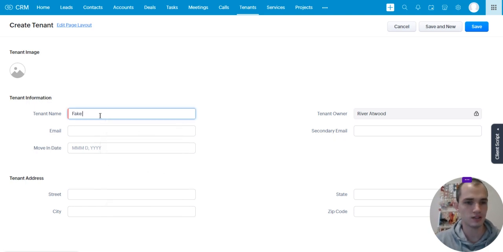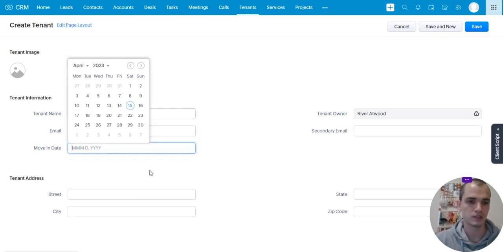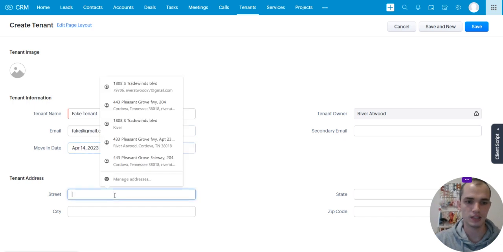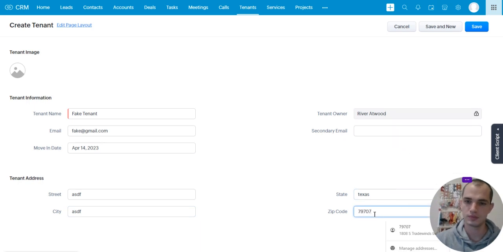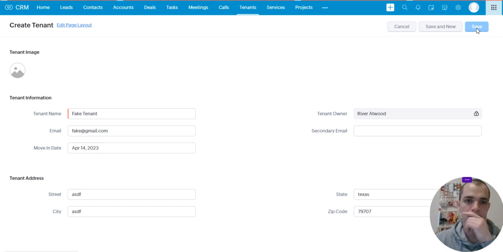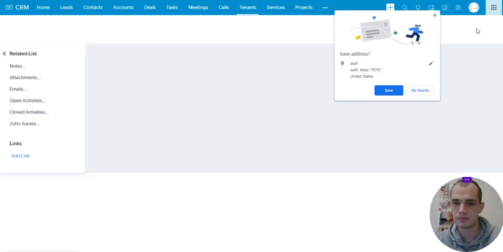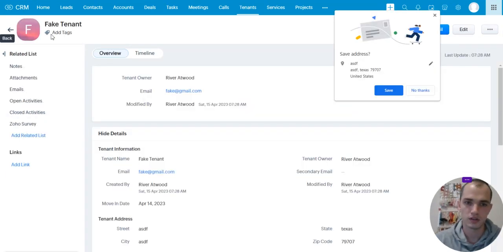So fake tenant, fake at gmail.com. You select their move-in date, their address, Texas. We're going to go ahead and save that. So now you've got your tenant right in here.